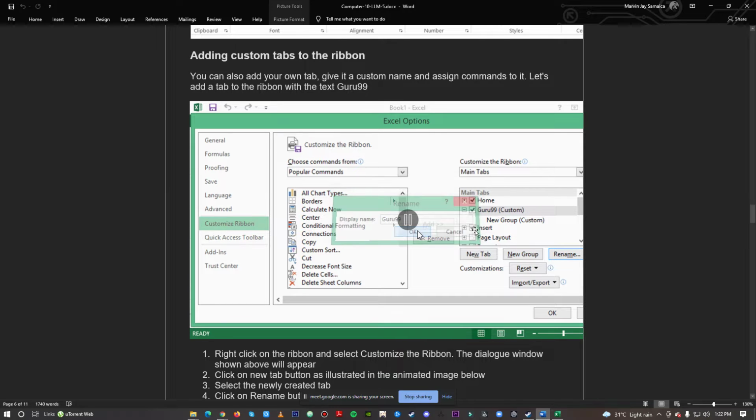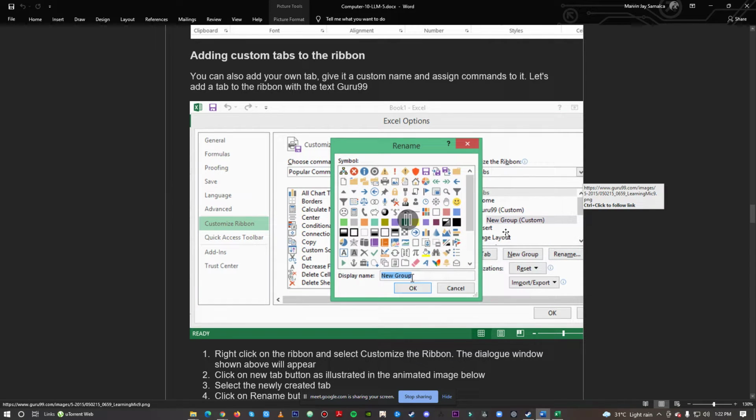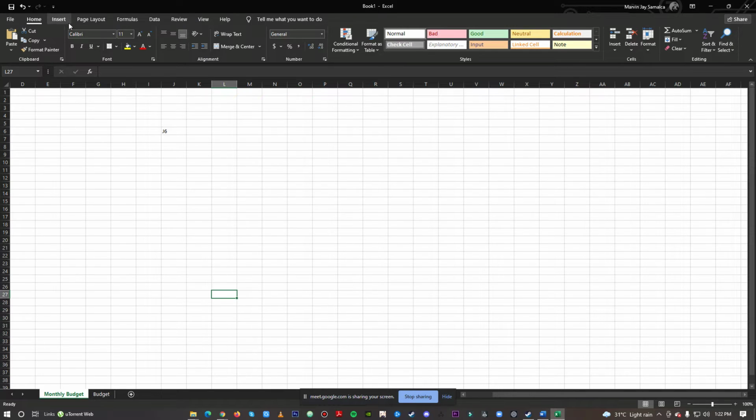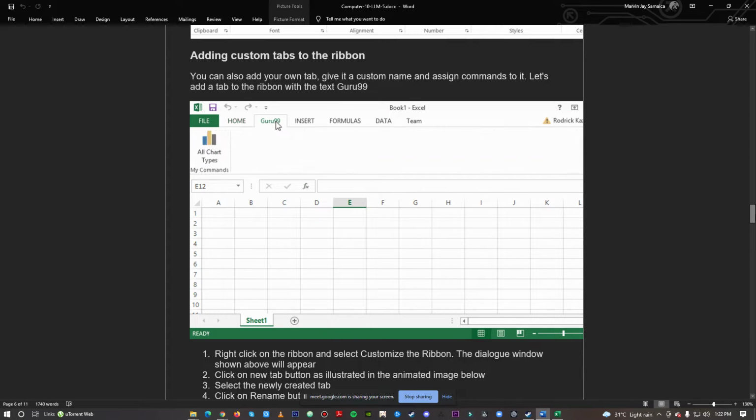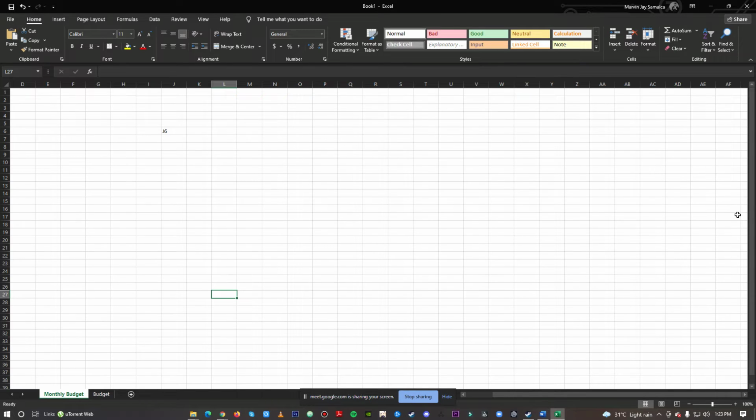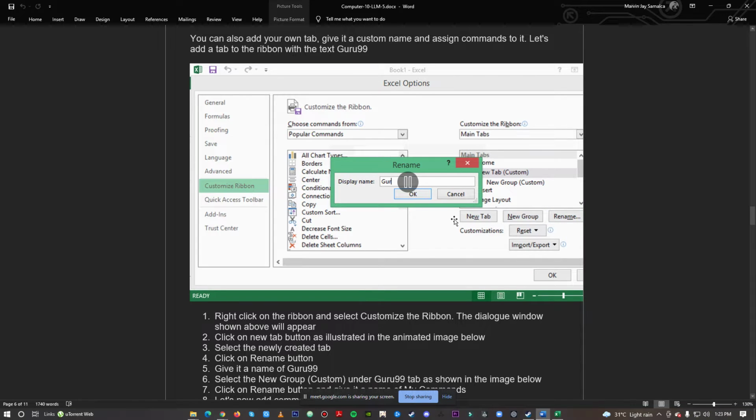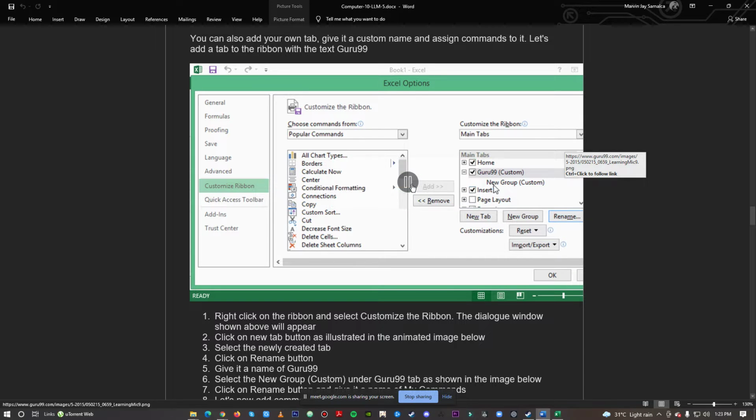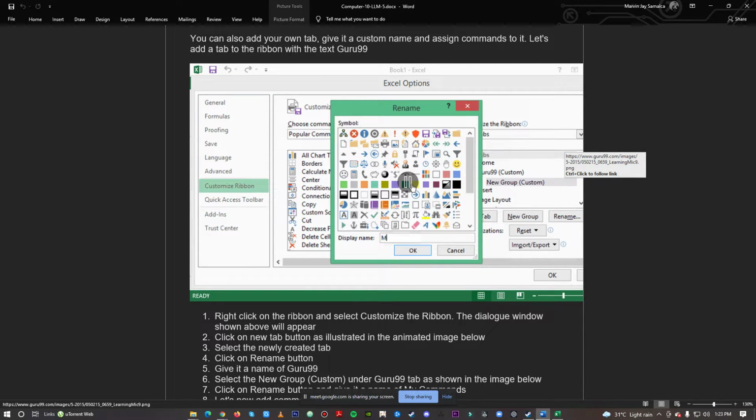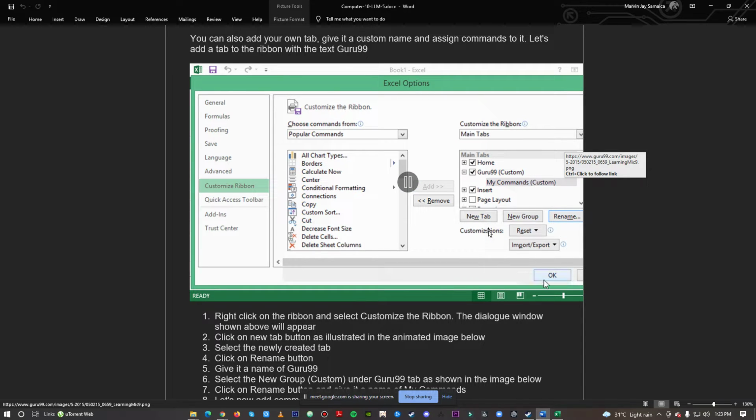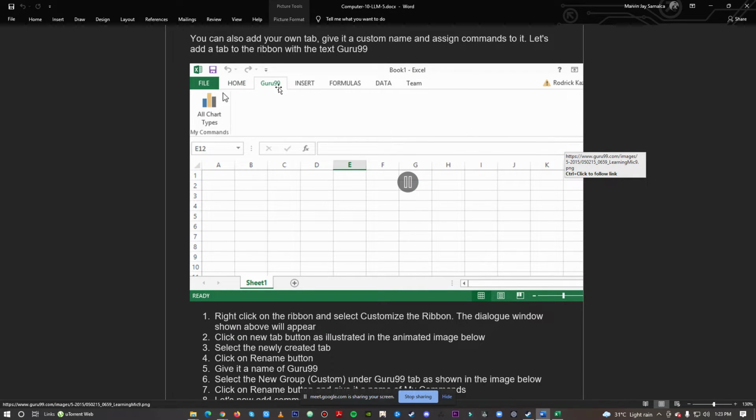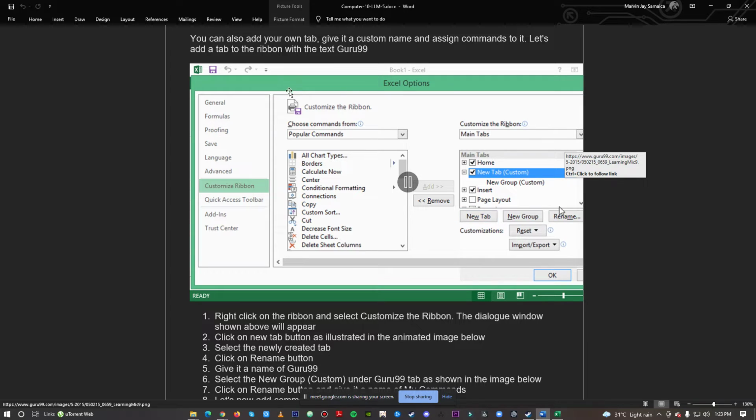So this is how you add custom tabs, for example file, home, insert, page layout, formulas, data, review, view, and help. If you want to add more, you go to customize ribbon. Like this one, he added a tab which is named Guru. As you can see, the Guru tab is now filled in his ribbon tabs.